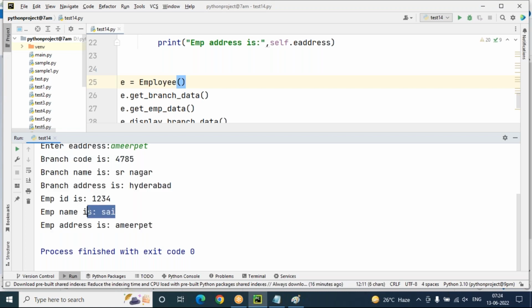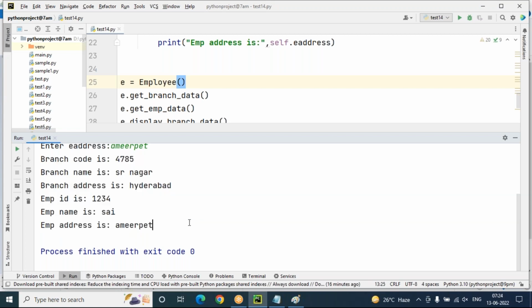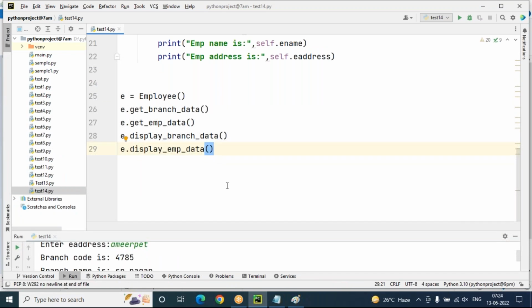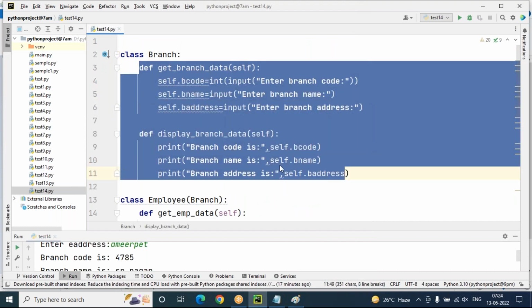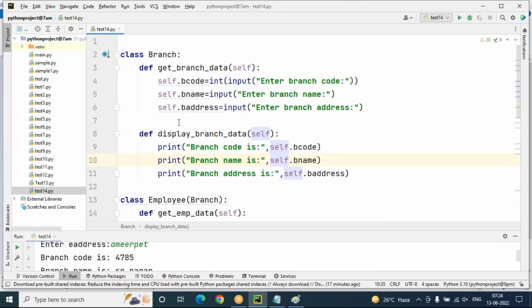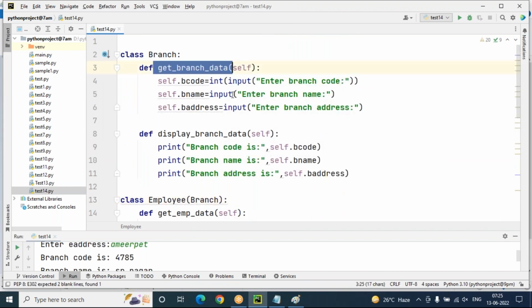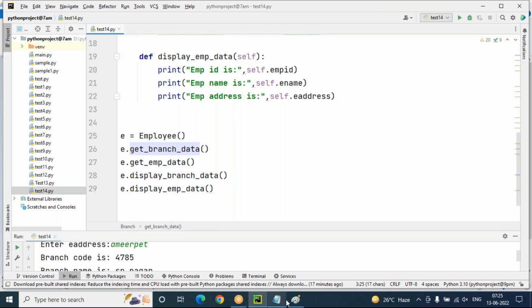So the person belongs to this branch. Total branch details and employee details together we are getting because of inheritance only. This inheritance is nothing but single inheritance, we can say at this moment. So whatever implementation we have in the parent class, we can access directly through the child class object. Again, you need not implement these functionalities in the employee class. Directly we can access. This is single inheritance, implemented according to the company requirement.